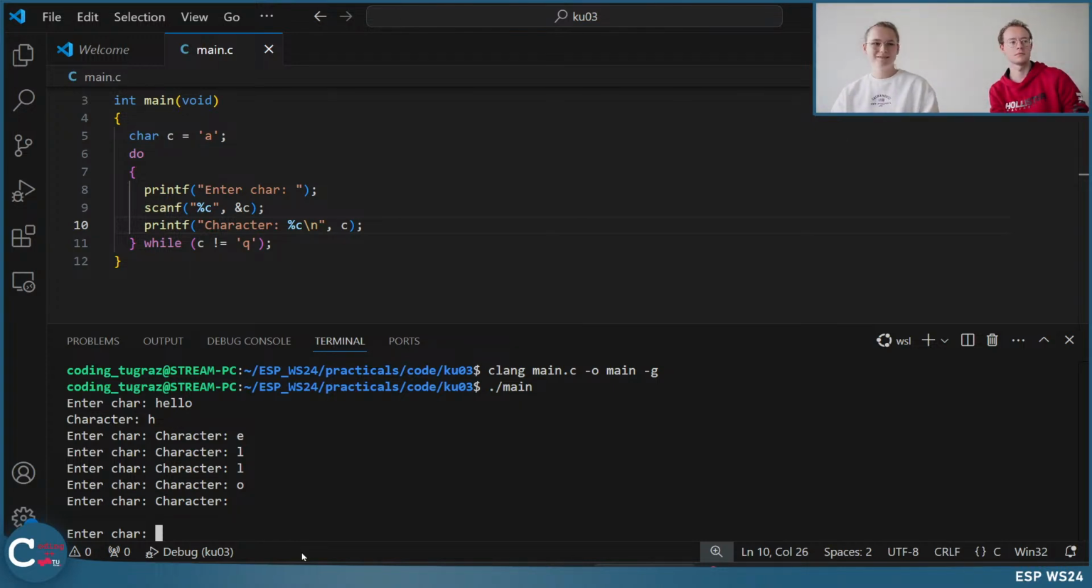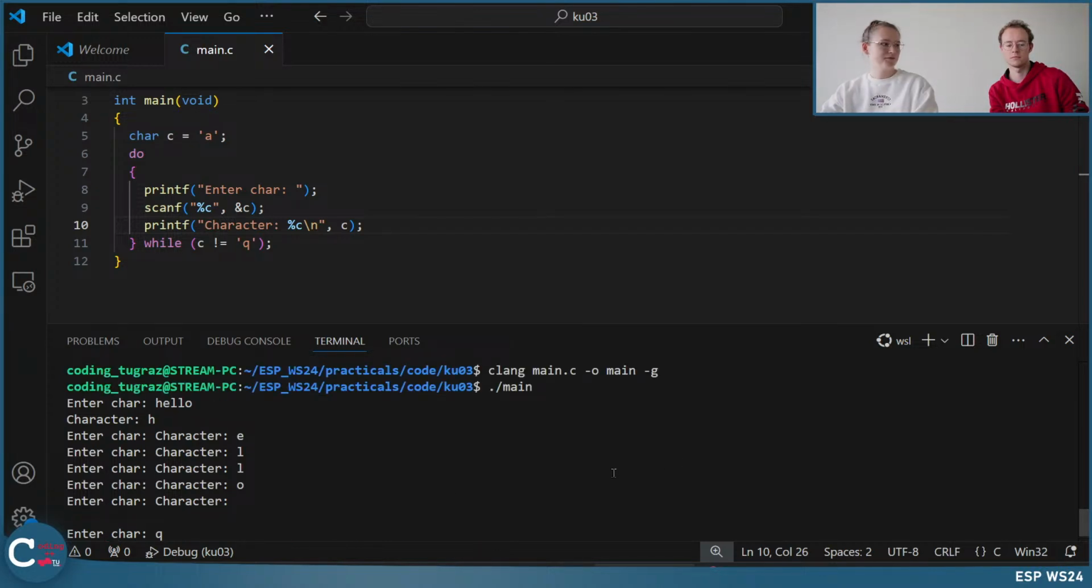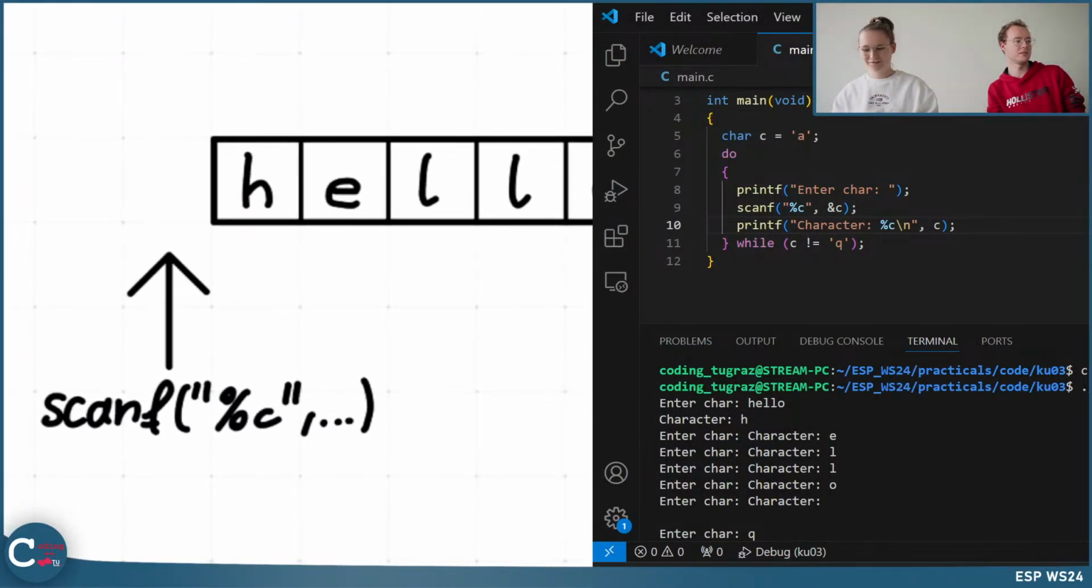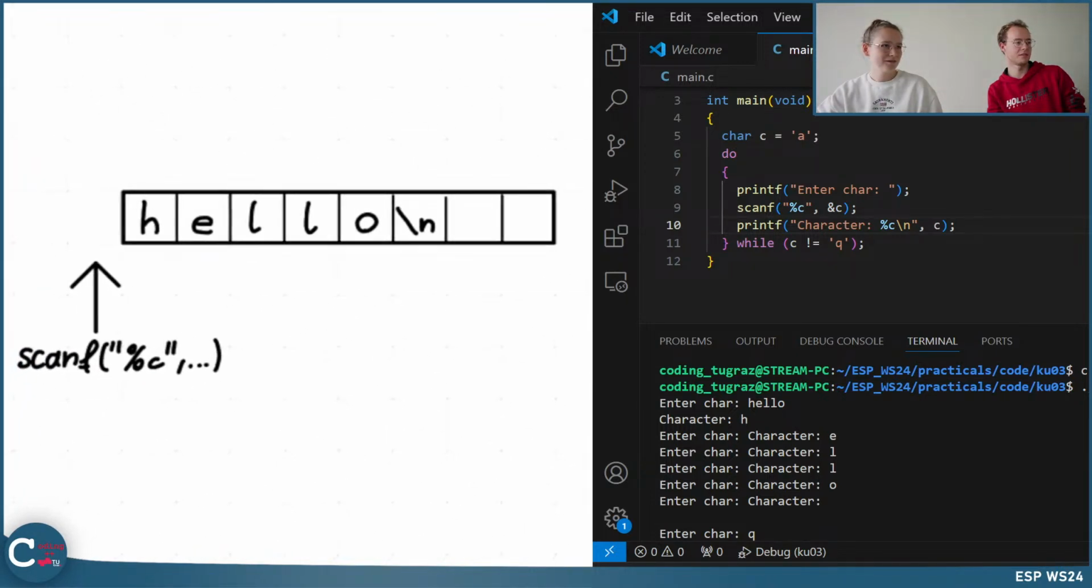So why does this happen? This is because of the input buffer. You want to draw something. Oh, we need to change here. This one here. This works? Yeah, we see something here. Maybe a bit smaller. So this is the input now.